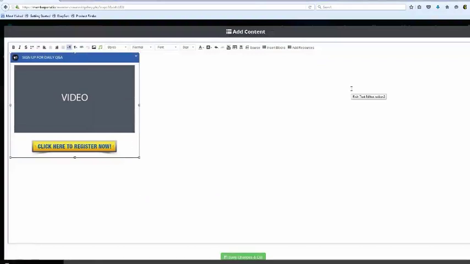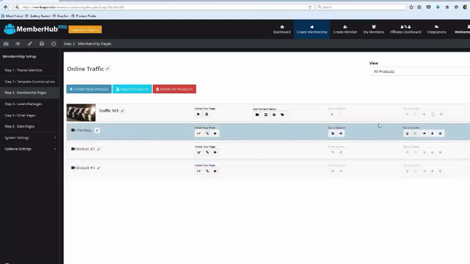Now, I'm going to tell you right now, guys, I don't know which module I put this on, so just hang in there. So I'm going to click Save Changes and Exit. Which one was it, Todd? Was it this top one?